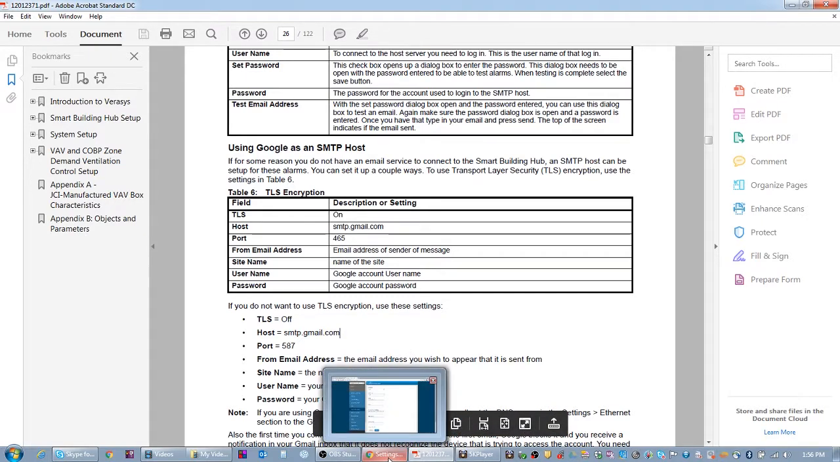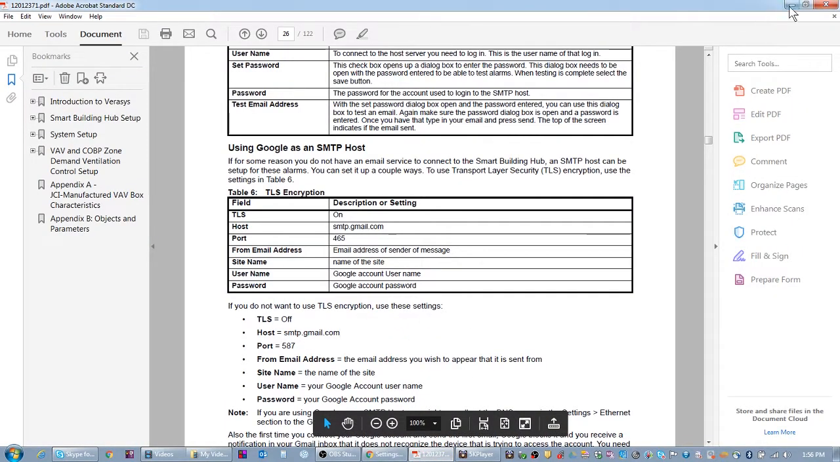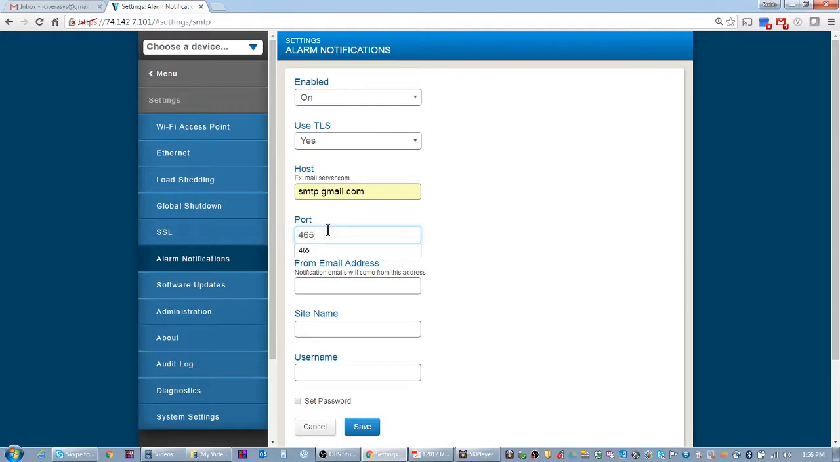So I'm going to jump back and start filling this in. So I'll encrypt. And then, because I've done this a few times, it's smtp.gmail.com. And again, you can get that from the document. My port number is 465. And again, it's cached. Now, what email? Every email that you send out has to have a sender. So I'm just going to use my JCI Verisys at gmail.com as my sender. My site name. So what do you want to call this? I'll call this my demo site.